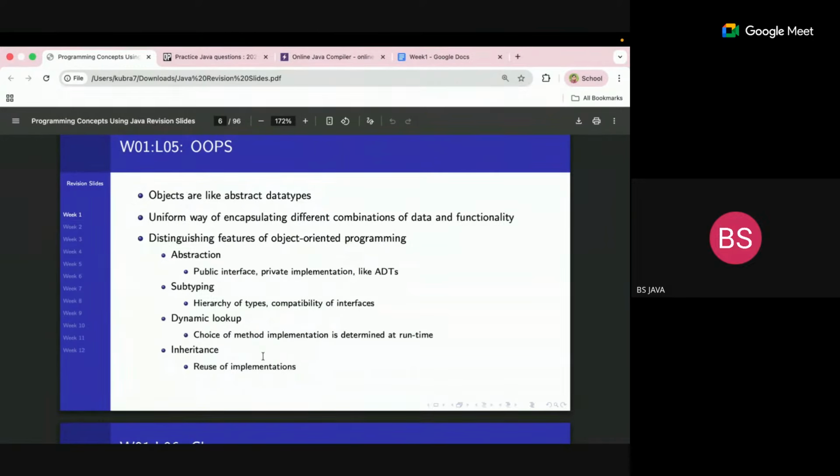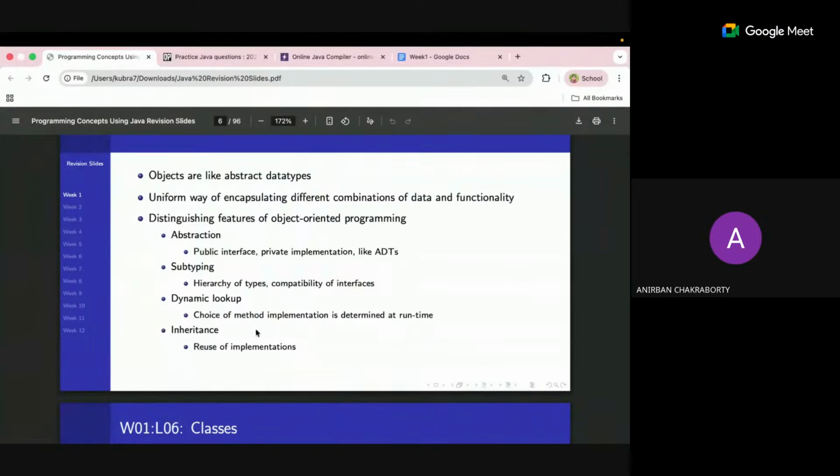In this case, which bonus method will be taken at runtime? That is decided by the type of object at runtime. Correct? Yes, that is dynamic lookup. The choice of method implementation is determined at runtime by the runtime type of the object. Dynamic lookup and dynamic dispatch are the same thing.